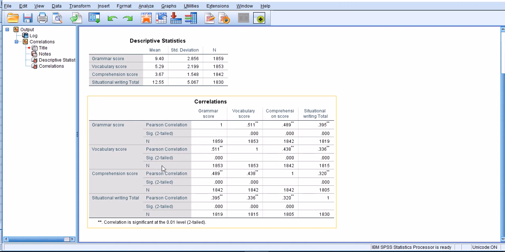So grammar score and vocabulary score have a medium correlation of 0.511. Again, medium correlation is observed here. Comprehension score, and so on and so forth. We have seen how I run correlation analysis in another video. So today the major focus is on how to split this based on gender and based on nationality, etc.